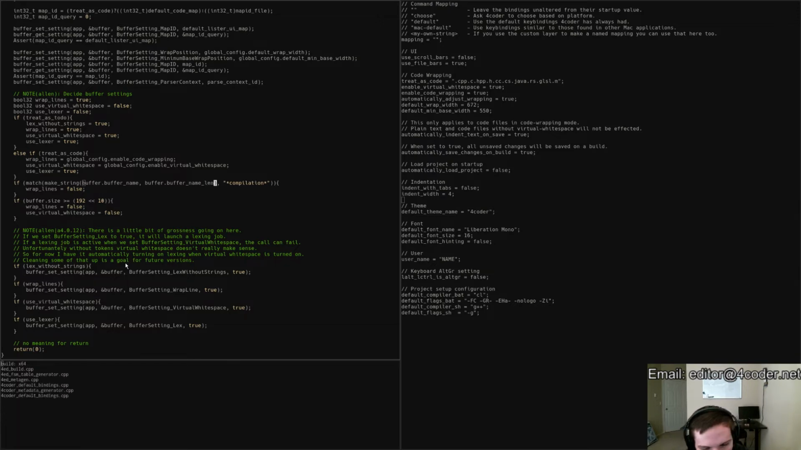Flying Solomon gives a vote of approval for virtual whitespace. I'm glad you like it. I've often said that I don't really get anyone who uses 4coder without virtual whitespace, because it's really the only way in which 4coder differentiates from anything else. You might as well use Sublime, I think, if you're not going to use that feature.